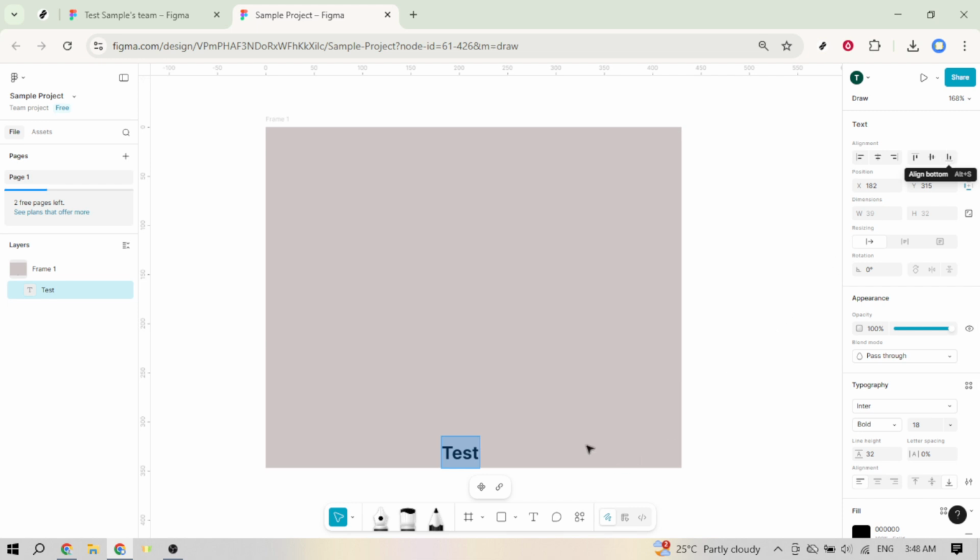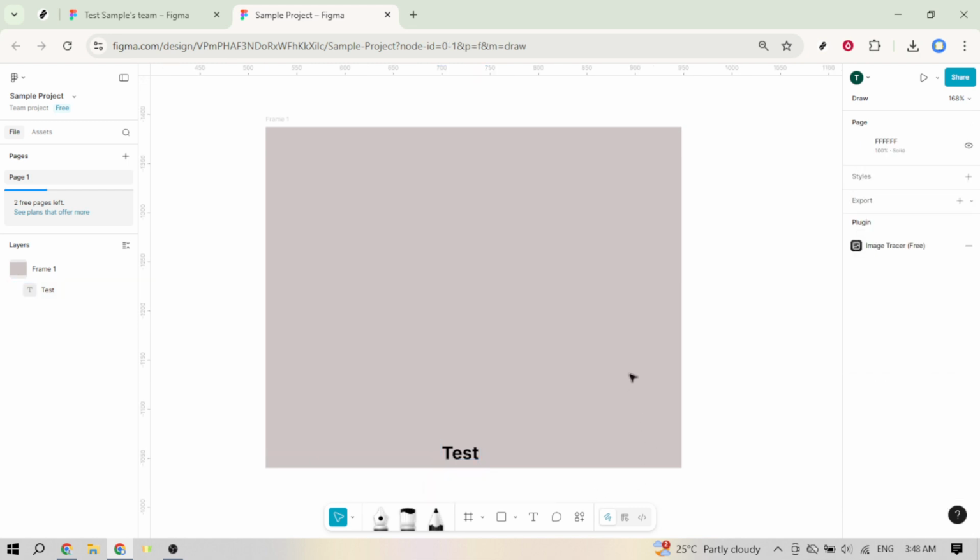That's it. You went to Figma, opened your project, created and selected your text, and in the text section on the right, set the vertical alignment to bottom, save your file, and you're good to go.